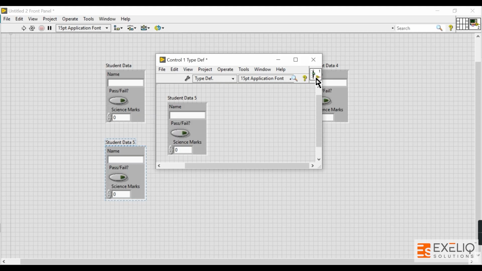Now, as you can see, we have a different icon available over here. We don't have the connector pane, and we have 3 types of type definitions. We have one control, we have one type def, and we have one strict type def. In this video, let us learn about type def only. We are going to cover control and strict type definition in the next videos.